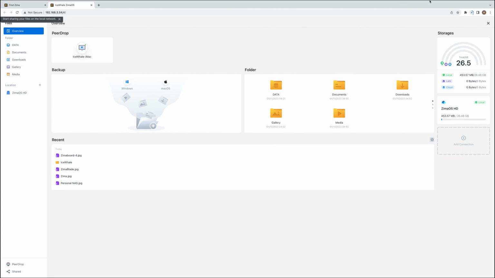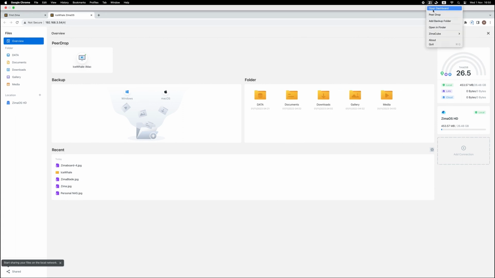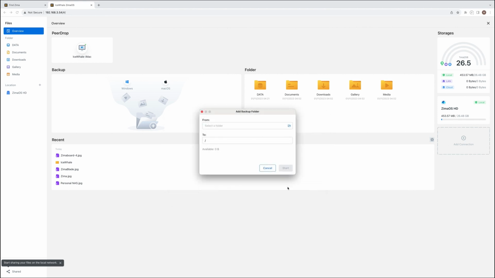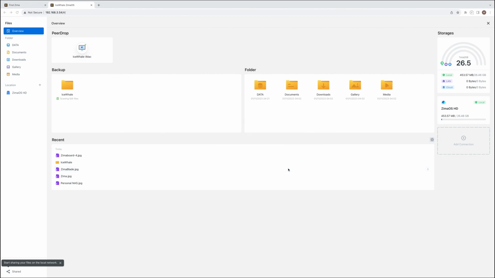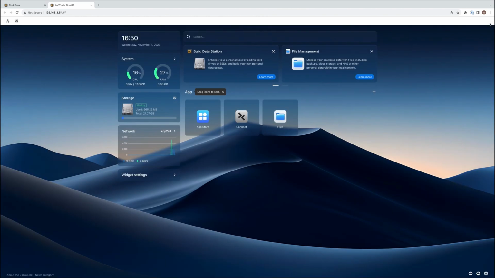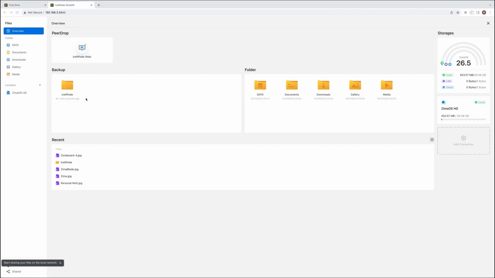Simply click on the tray icon of Zima client. Select Add the folder and choose the target folder you want to backup. Once you confirm the destination path, ZimaOS will start the backup process swiftly. It's worth mentioning that the files interface in ZimaOS has been redeployed with improved partitioning for better organization.